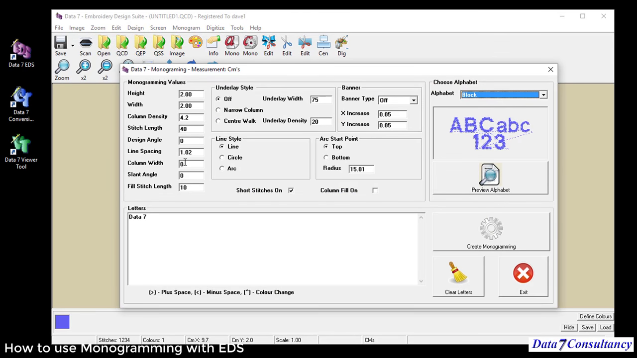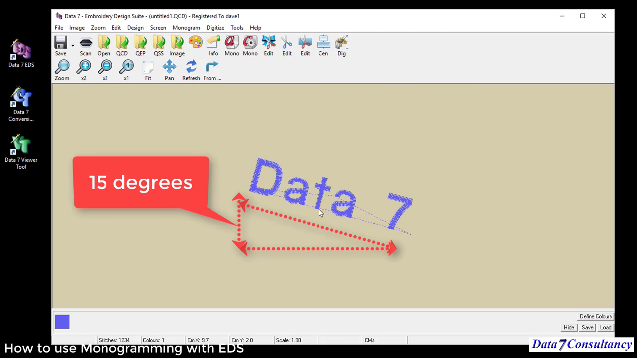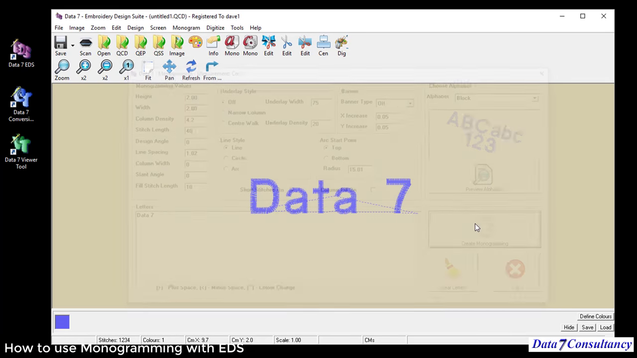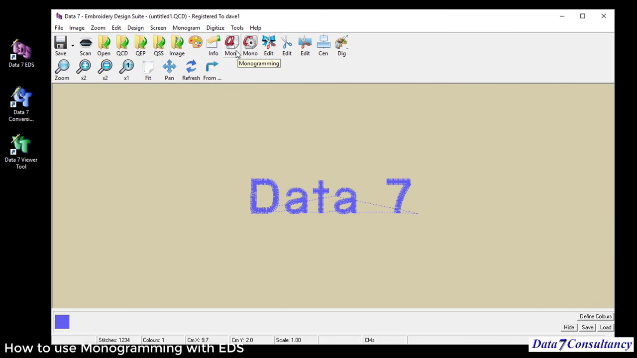What I'm going to do now is put a 15-degree design angle, and you can see the design is showing at 15 degrees. You can use block editing to change the design angle even further if you wish. Again, there'll be another video on block editing and point editing later. So I'm going to put the design angle back to 0, and indeed you can see the design angle is now 0.